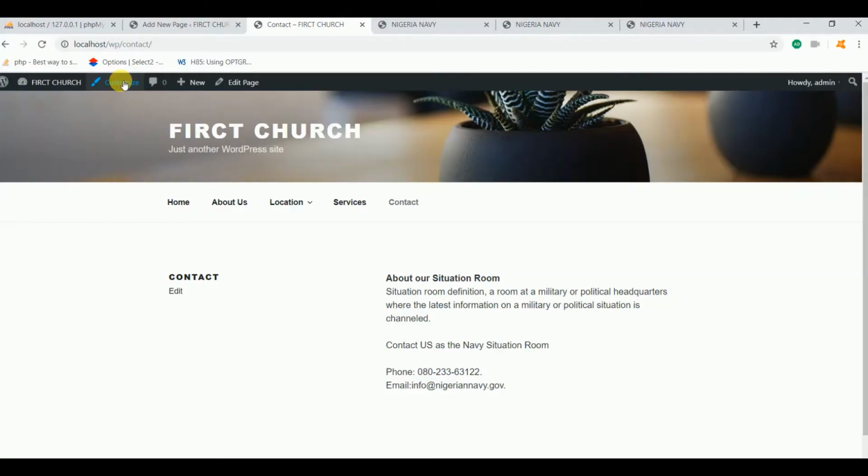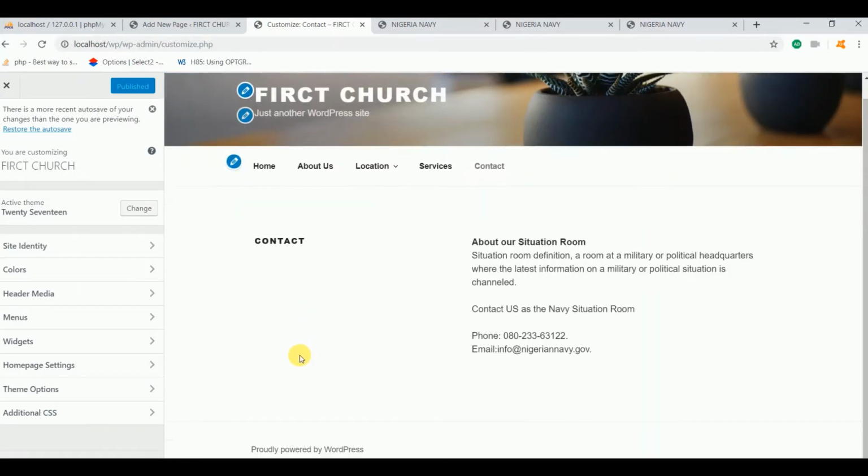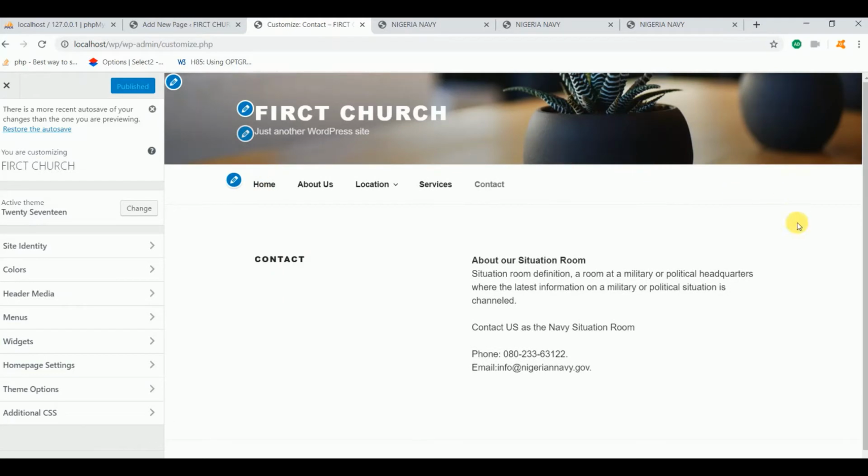On customize. Now, when we click on customize, you see this. It means that you can edit every section of the page. So let's start with the picture. This picture is what we want to change now.